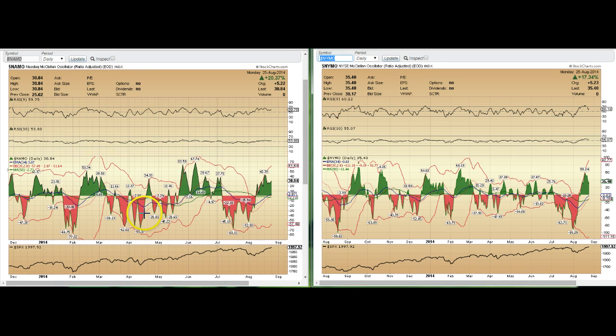What we see here is we got very deeply oversold, as we know, in July and August. These were very deep oversold conditions: minus 45, minus 52, minus 60, minus 68. And generally those types of oversold conditions do get resolved to the upside.